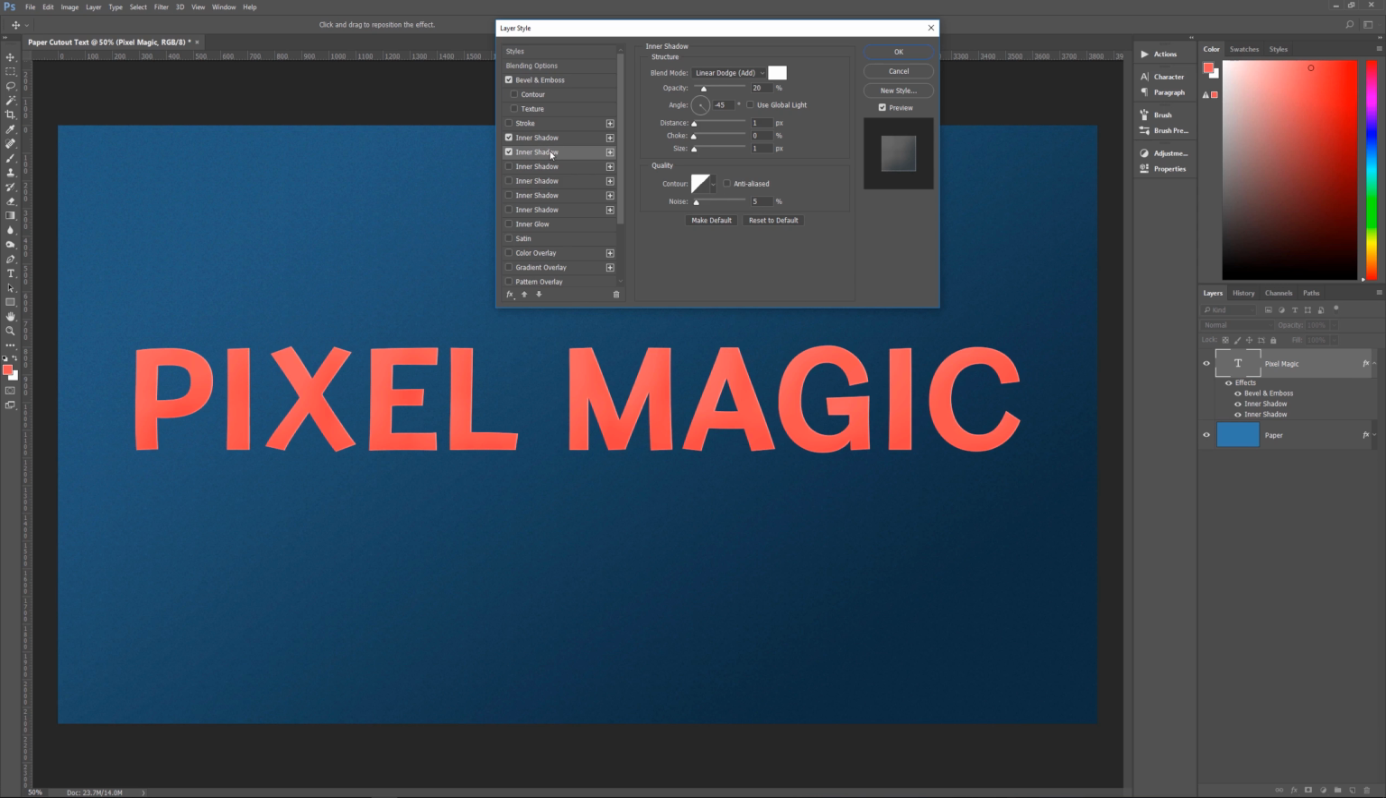The next inner shadow that we go to, which is right below the top one, blend mode is going to be linear dodge add. Color again is white, which is all Fs. Opacity is 20%. Angle is going to be -45. Use global light unchecked. Distance is 1. Choke is 0. Size is 1. Contour is going to be linear again, anti-alias unchecked, and our noise is only going to be 5%.